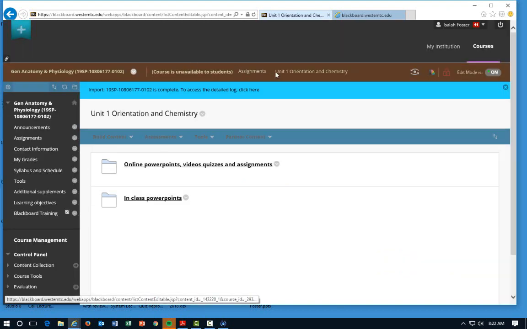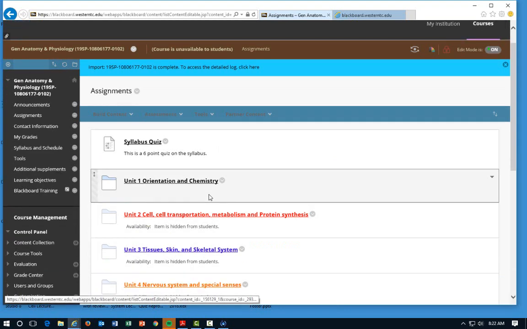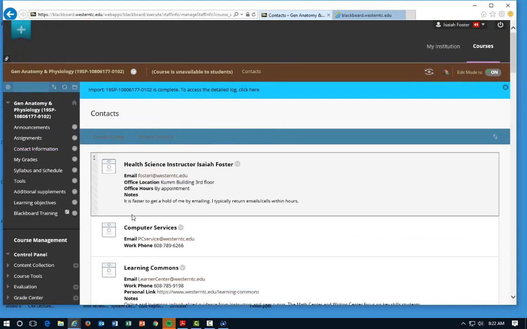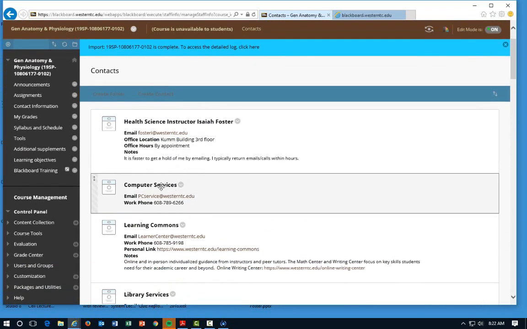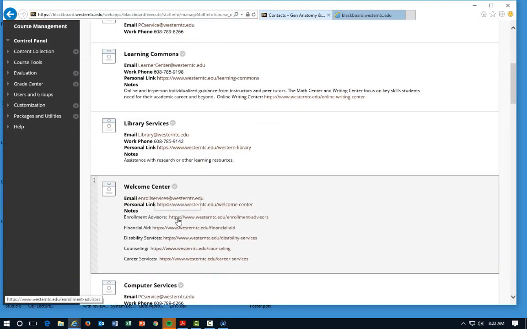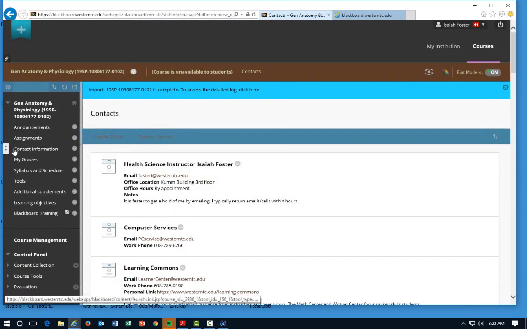Every unit is a little bit different in length. Most of them are 2 weeks long, but a couple of them down here are 1 week long. If we go into contact information, this is where you can find a quick, easy way to contact me. Computer services, Learning Commons, so if you need additional help with tutoring or library services or the Welcome Center, these are all quick links for you, so you don't have to try to go finding them on the Western website, which is really nice.